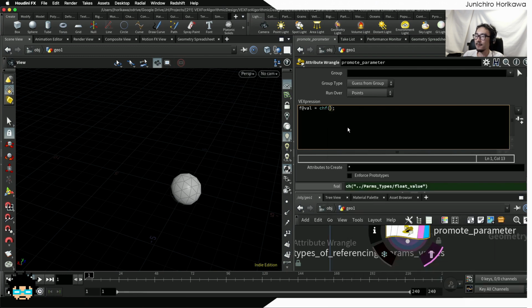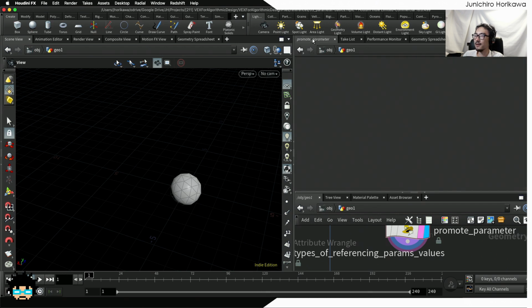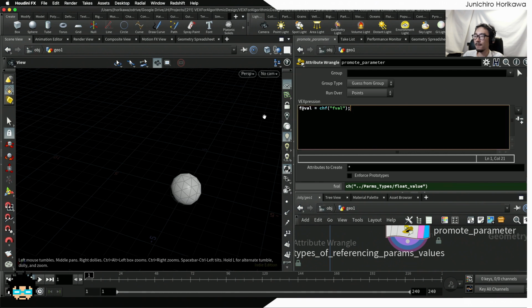And for the path, we don't really need to specify the name of the node because we're in the same node. So what we just need to type in is this fval, the name of this parameter. So that is equal to fval. Now, as a result, going to the geometry spreadsheet, you see that the fval has been retrieved and set as an attribute inside the geometry spreadsheet to each point.